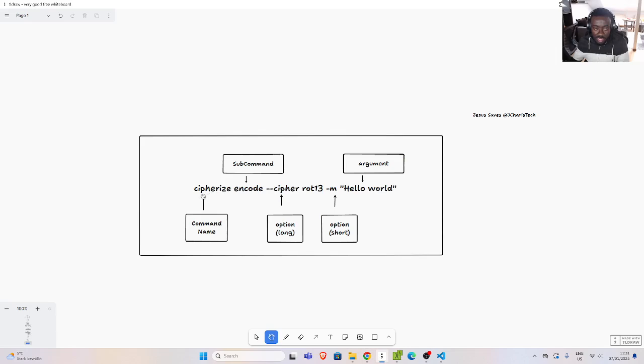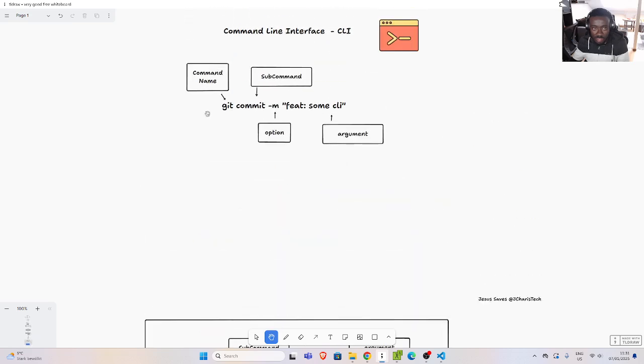The name of the CLI is Cipherize, and this is the simple anatomy of a CLI. We have the command name, we have the subcommand, which is this one, and we have the options, which can be in the long format or the short format. If the long format, we have a double dash. If the short format, we have a single dash, and we have the arguments, right? So let's see how to build it. Something like git. So we have git, this is the command name. You have the subcommand, the option, and then the argument.